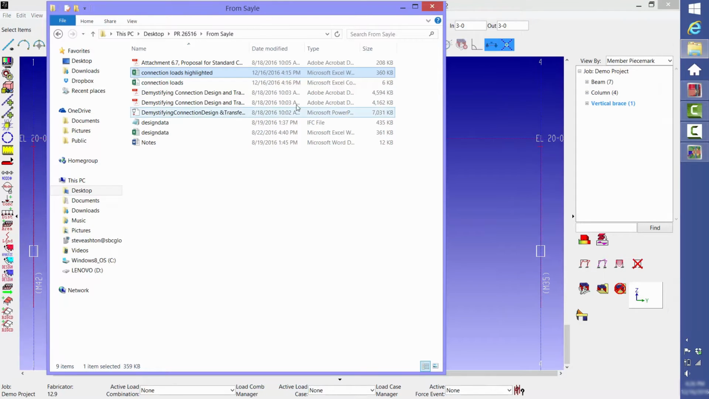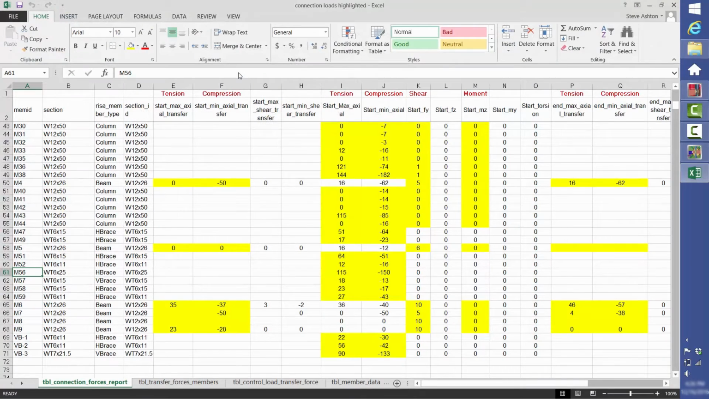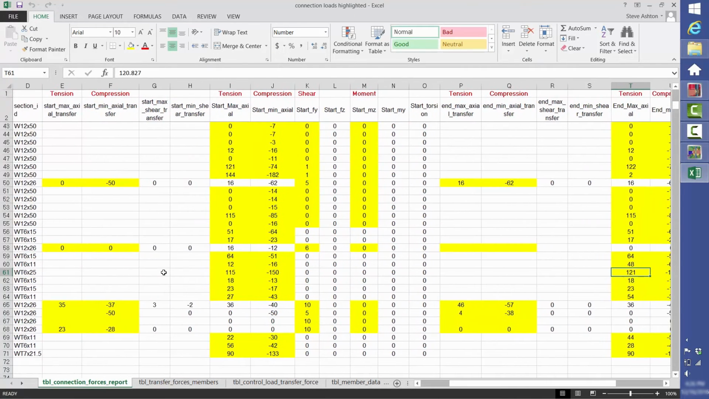Here's the connection loads table, which was provided by the engineer. For ease of viewing, I highlighted the loads which will be imported into the model. The values that are imported are a function of member type. For instance, for braces, the values imported are start max axial and start min axial for tension and compression loads at the start end of the brace, and end max axial and end min axial at the end of the brace. Note the values for M56, which are 115 and 150 at the start end, and 121 and 163 at the end.